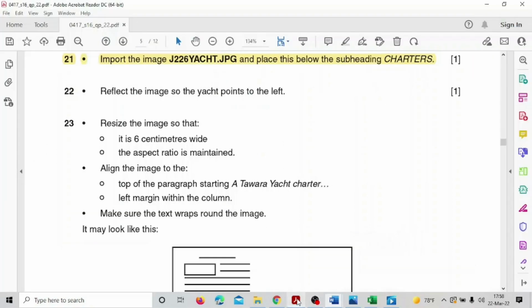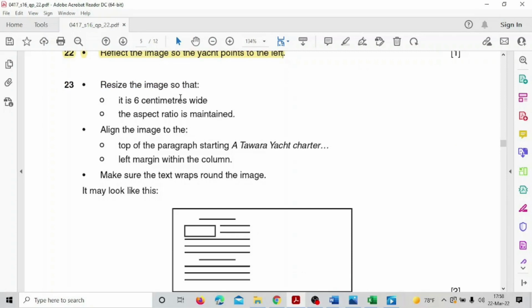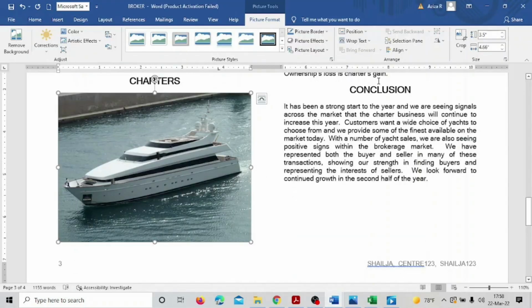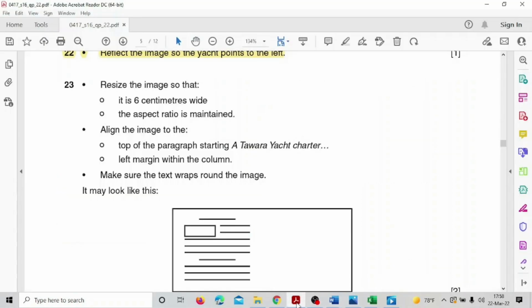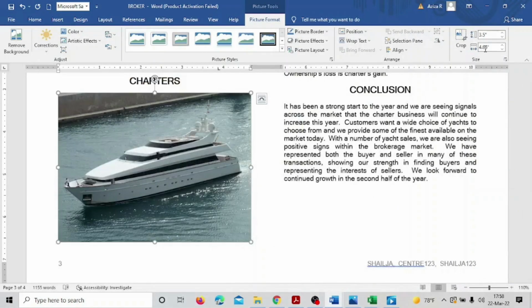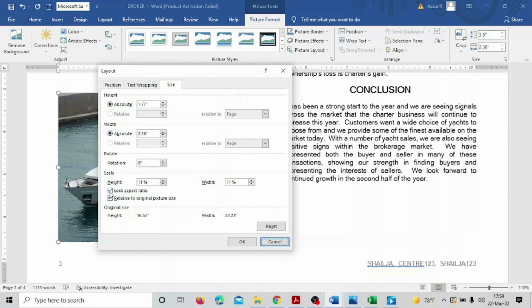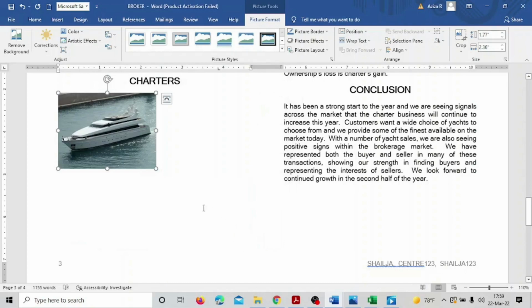Next, resize the image so that it is 6 centimeters wide. The aspect ratio is maintained. Select 6 centimeters wide. Here, width. Look at here. Width here, just 6 cm. And you can just open to select lock aspect ratio. Okay, done. Save.